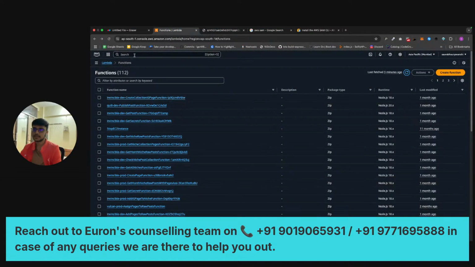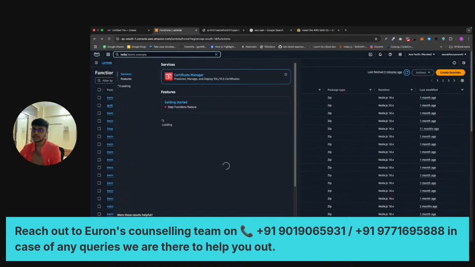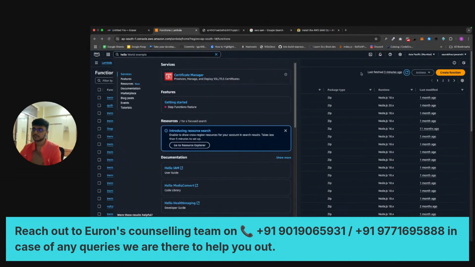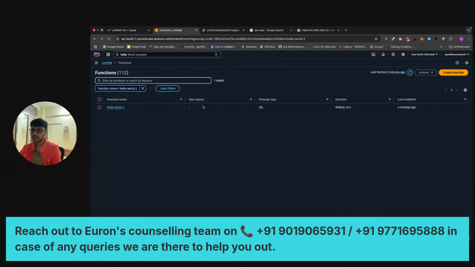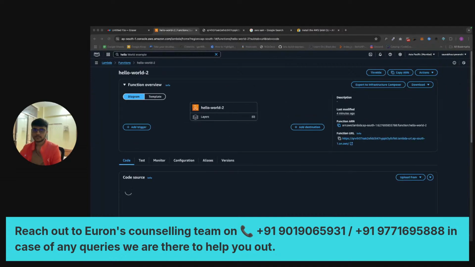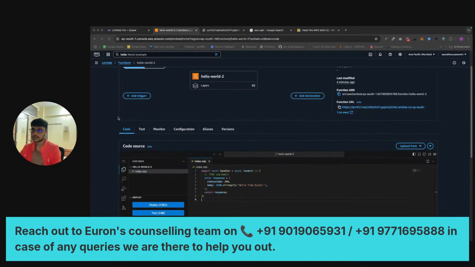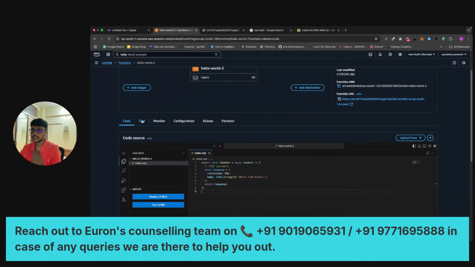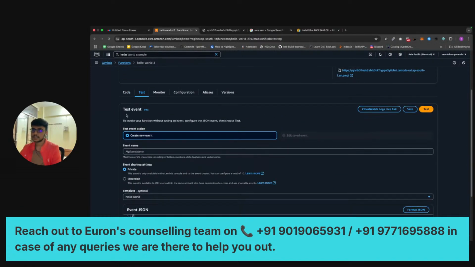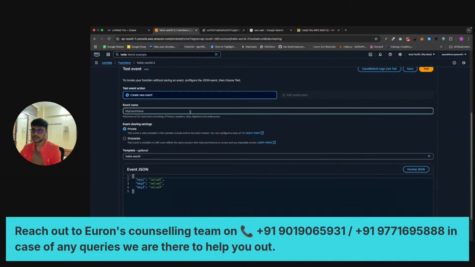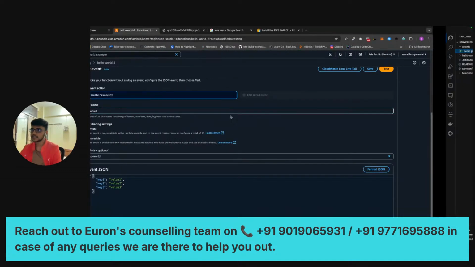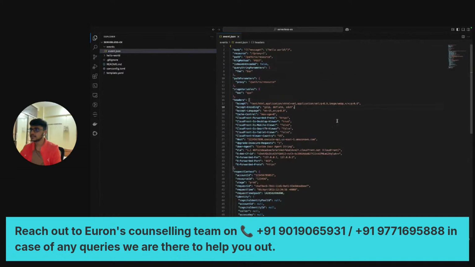Let me go to the application I created. Yeah. So here you can see in test, these are events. This is a test event. You can create one, you can edit your saved ones. You can give it a name. So this is a basic event. You can use this to run your functions locally to test it.